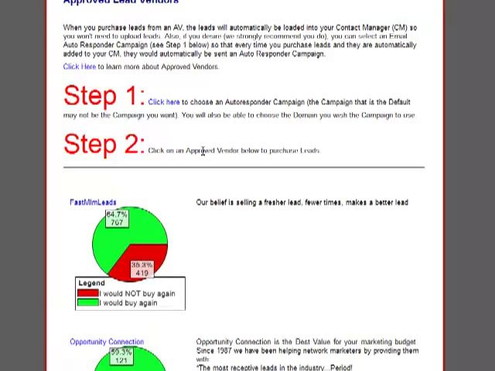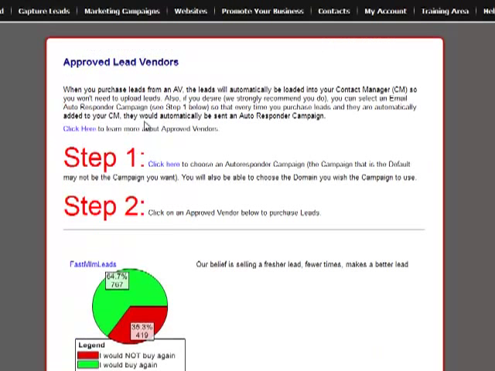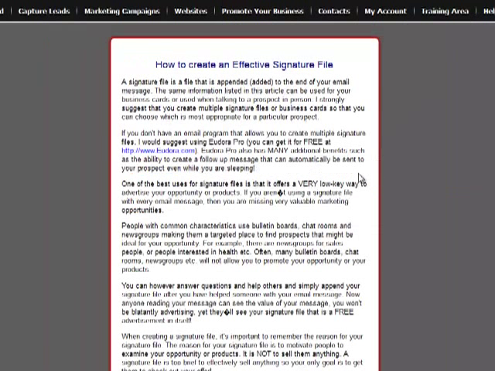And so step 2, we tell you to look at the different lead vendors that are available. Again, this will be different in everybody's back office. You'll see numbers that tell you how the people that have bought the leads rate them. Now we've built that system in so you have a better feel for what other people think of the quality of those specific leads. So that's lead vendors, and last but not least is signature files.